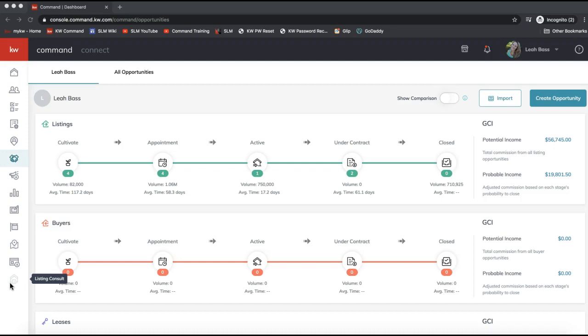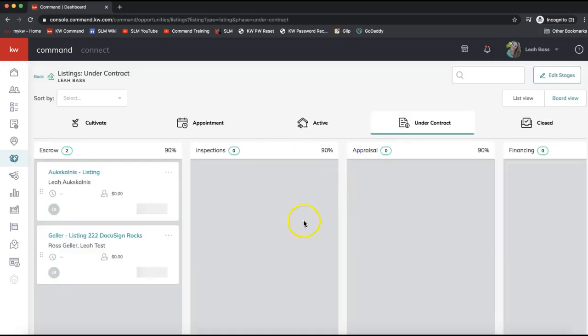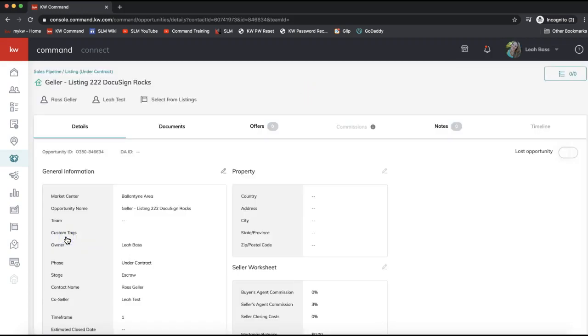All right, so first things first, we'll go ahead and access our opportunity. So from this opportunity section in Command, which is that little handshake icon on the left-hand side, we'll go ahead and click on the opportunity pipeline to pull up our opportunity right away. Okay, so I'll click on the opportunity name here to pull up the details of that. And of course, if you are still working on locating your opportunity, feel free to pause the video so that you can follow along if you'd like to.